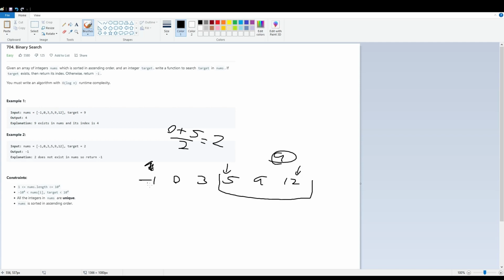So 3 plus 5 over 2 is 4. And turns out we found it. Great. So that's how we get it in O of log n complexity, by dividing and conquering the problem, by dividing the problem in half.